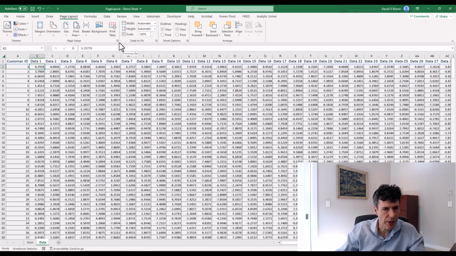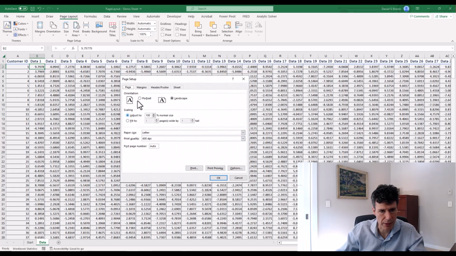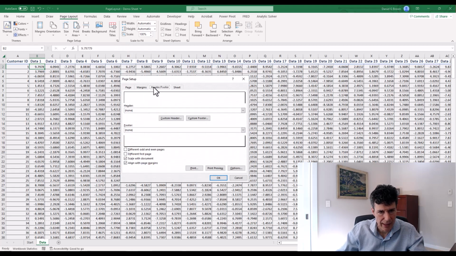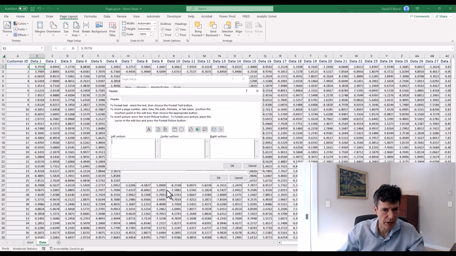The next useful feature that I find in this, and again, I've got to click on this little drop down here, is headers and footers. I have choices here. I can have different odd and even pages, different first pages. I can scale and so on. What I like to use are the custom headers and custom footers. So let's look here, custom header.